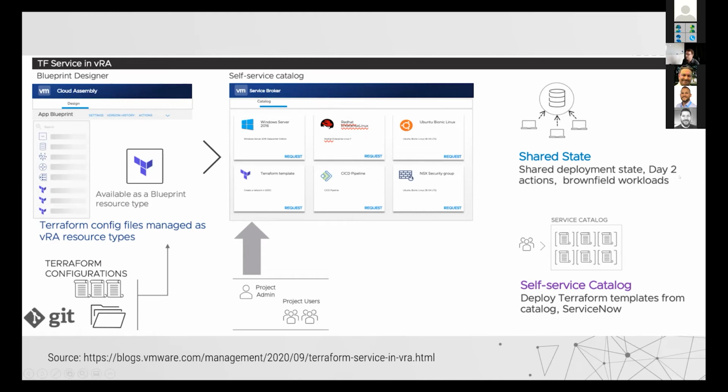And on that state file, you can run day 2 actions, you can import workloads, all those sort of things. And as I mentioned, those Terraform templates will now be available within the Service Broker template or ServiceNow if you use that integration.